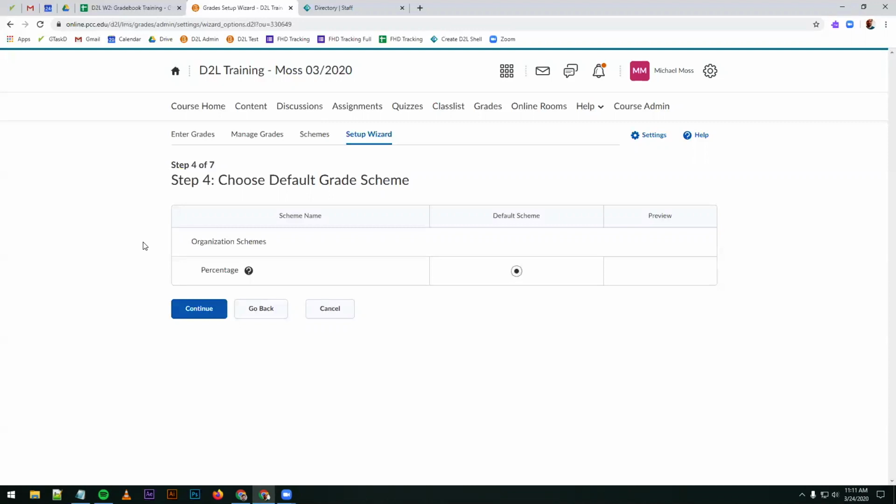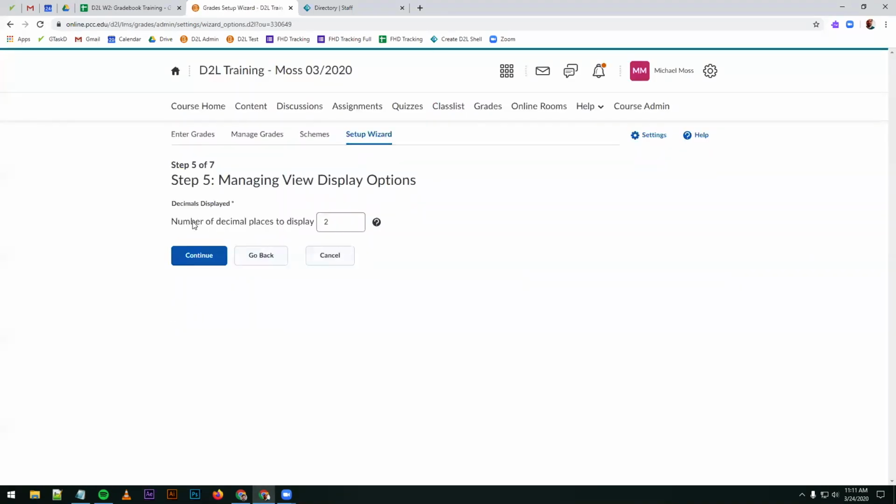We have some PSU instructors who really like A pluses and B minuses and all the options in between. So you could technically create a grade scheme like that, which I don't really find that necessary, because when you turn in your grades for your class at the end of the term, you can only enter an A or a B or a C for the final grade. So knowing whether they got an A minus or a B plus is kind of irrelevant in the system in the end. So I'm going to hit continue.